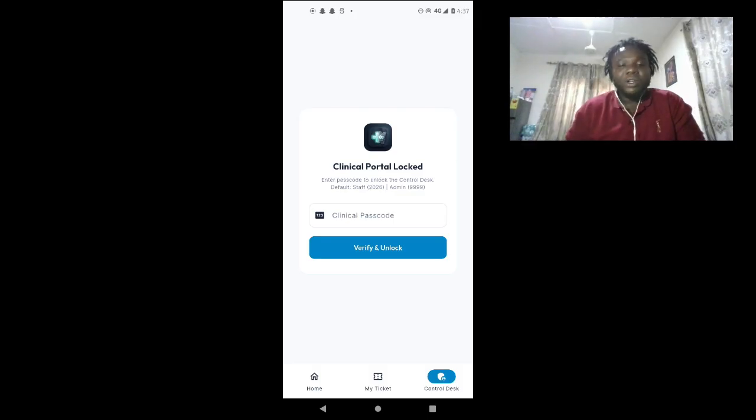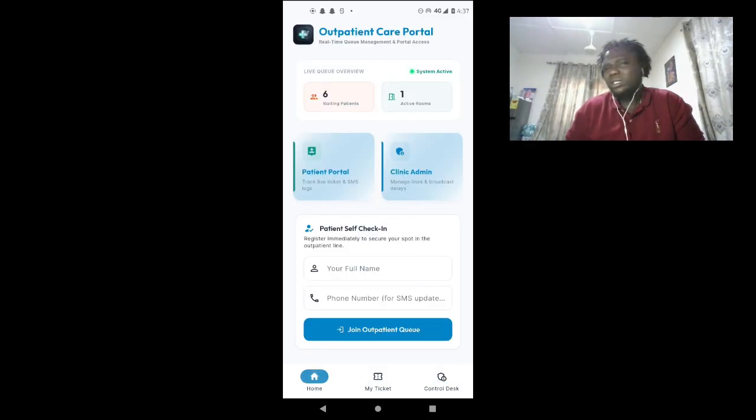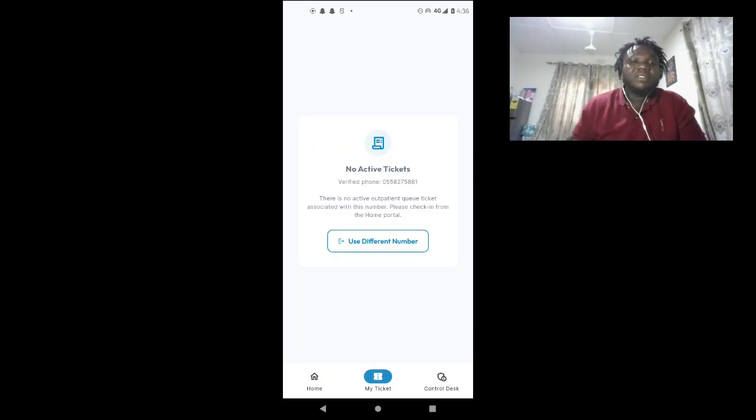Because we built this project with Flutter, it works everywhere. It works on iPhone, tablets, computers, and laptops. No matter the device you use, it's the same app. And the big difference is that everything updates instantly.